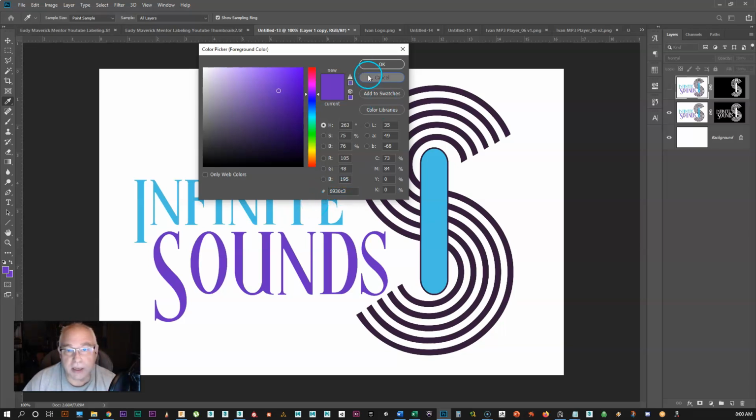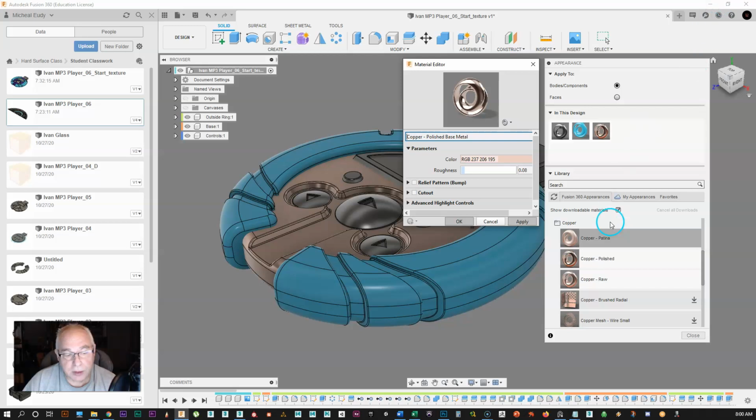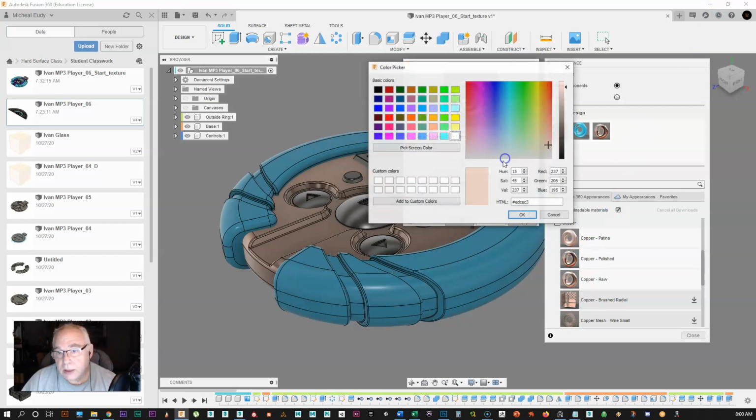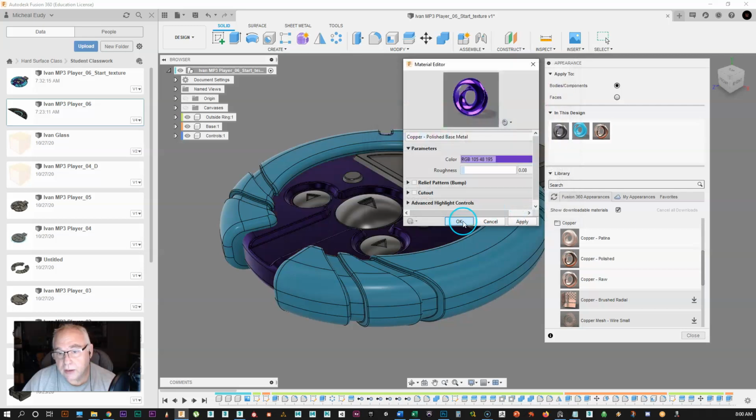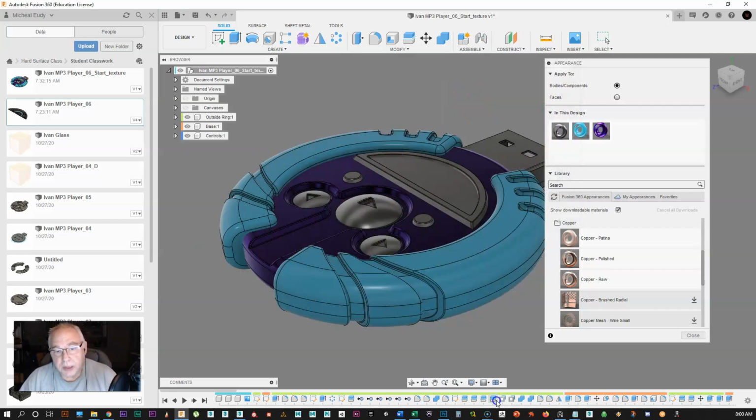So I'm going to copy that hexadecimal number, and I'm going to paste it in. And then that's going to apply purple to that.